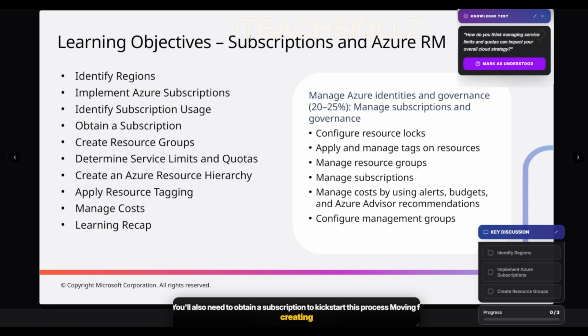Moving forward, creating resource groups is akin to organizing your digital filing cabinet. It helps you manage related resources collectively. Determining service limits and quotas ensures that you don't exceed your allocated resources, similar to keeping within your credit limit on a card. Creating an Azure resource hierarchy then allows for structured management, much like building floors in a multi-story office building.